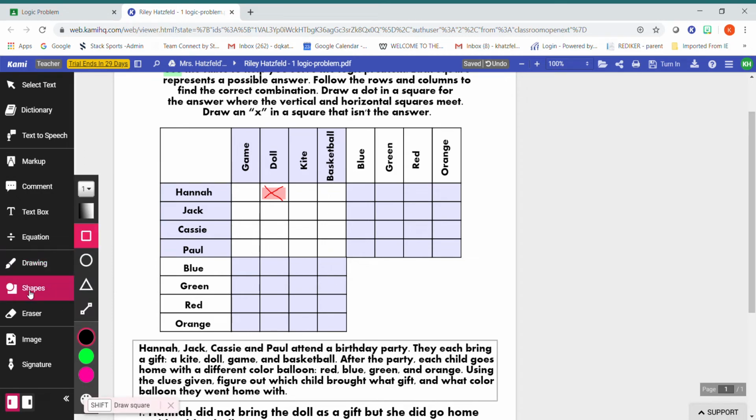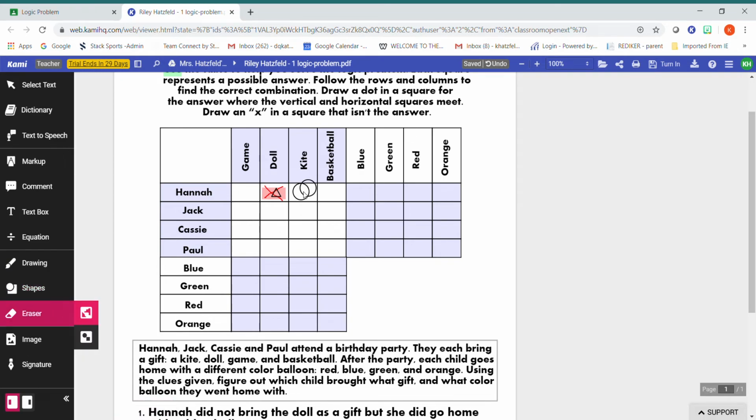Here's shapes. You could pick a triangle and a circle. So I could put a triangle in the boxes that are no's and a circle in the boxes that are yeses. However you want to make this work, you can make it work that way. Here's an eraser. But this allows the kiddos to write right inside a PDF, and then they can turn it into me.